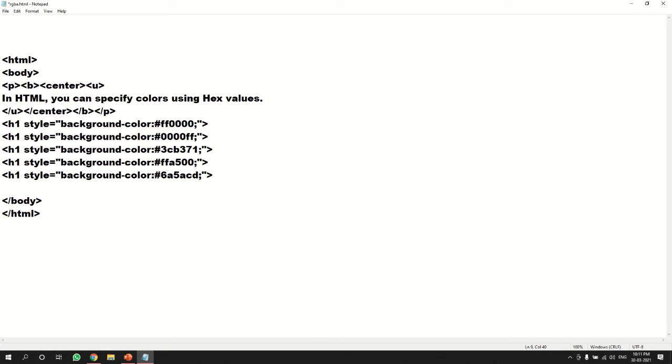Now let us see how it is going to put the colors on the screen. 0000, that is what I want in the first heading. In the next heading I want #0000FF, and I'll close the heading tag. Then the third one I'll take #3CB371. So these are the combinations that we can use to specify the colors that we want to be on the screen.